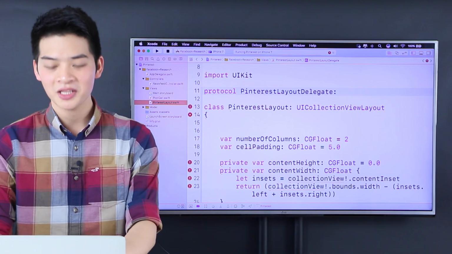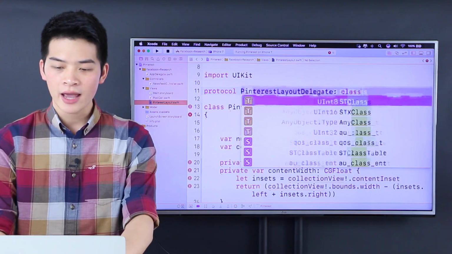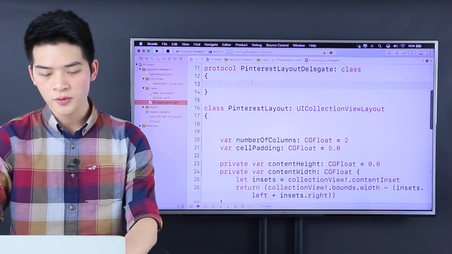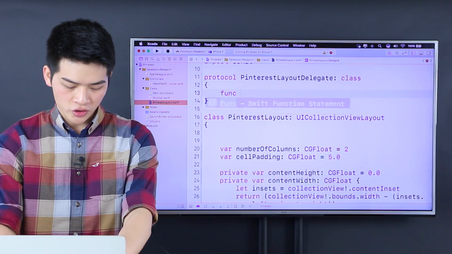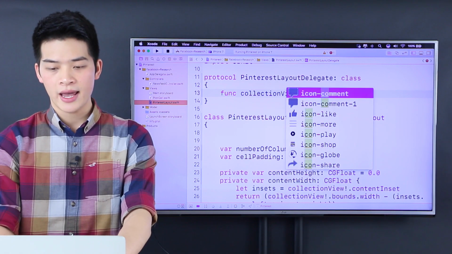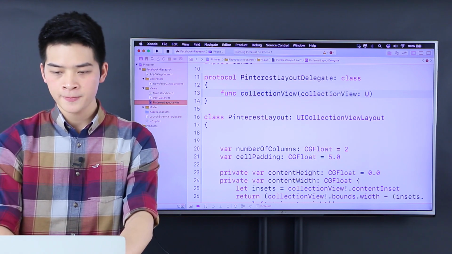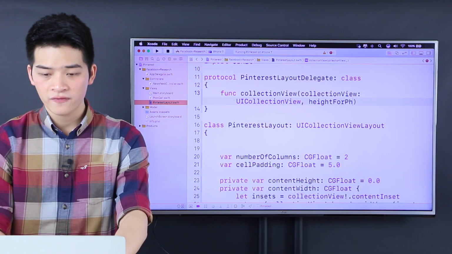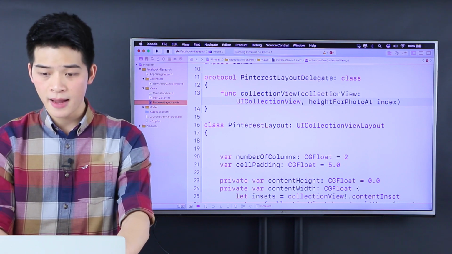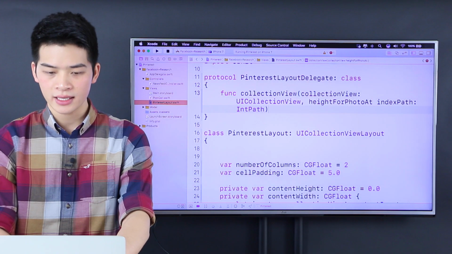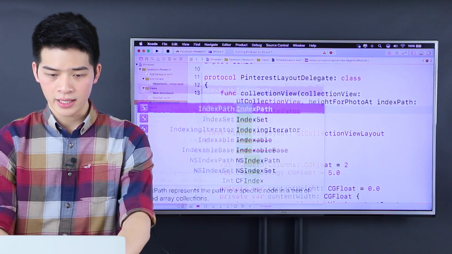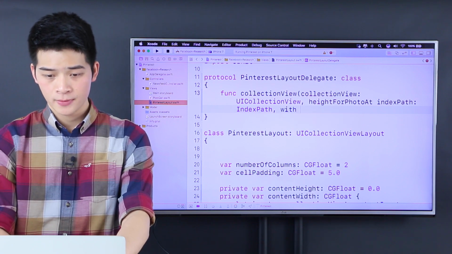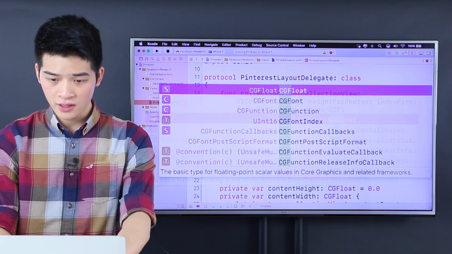Okay, so the Pinterest layout delegate is a protocol, and we want to make sure it is a class protocol so that we can have the reference in here, optional, those kinds of things. So we have a function for the collection view, and we provide the UICollectionView, and we want to have the height for the photo at the index path, which is an IndexPath like this, with the width of a CGFloat like this.